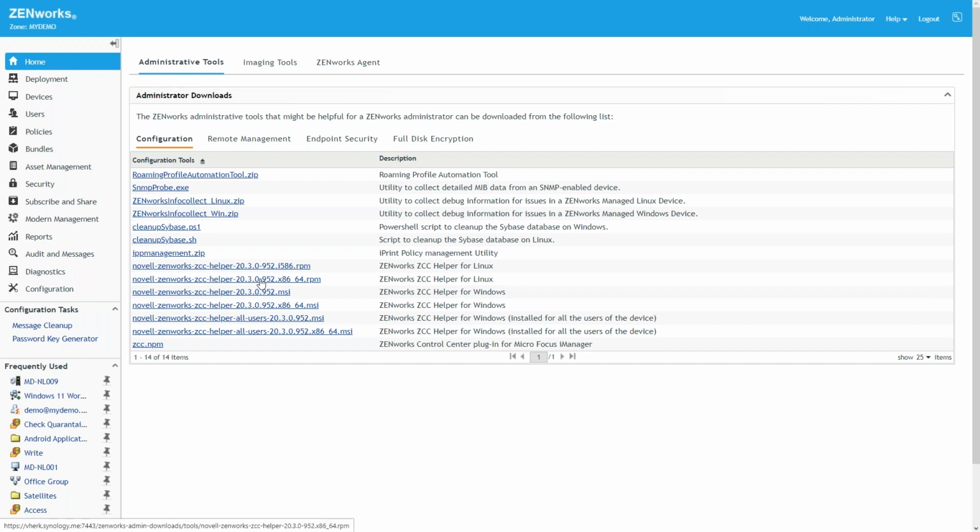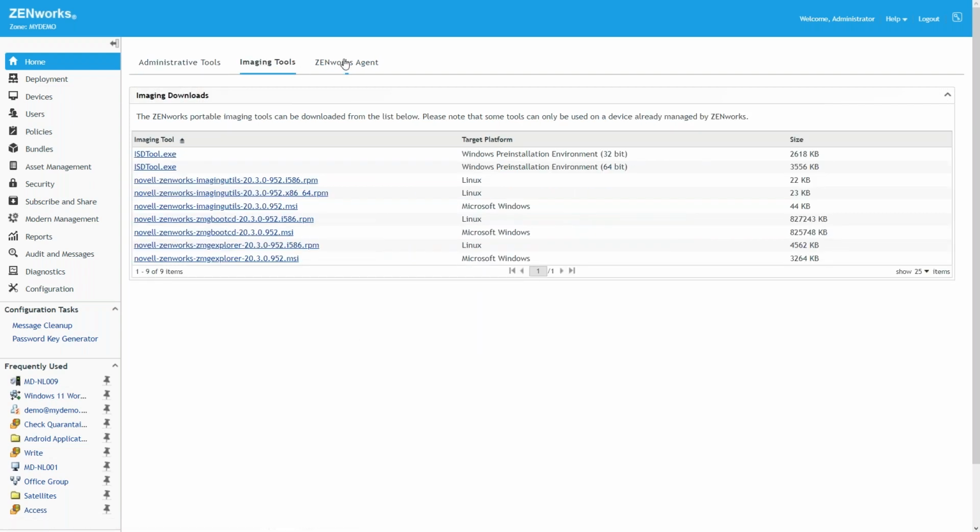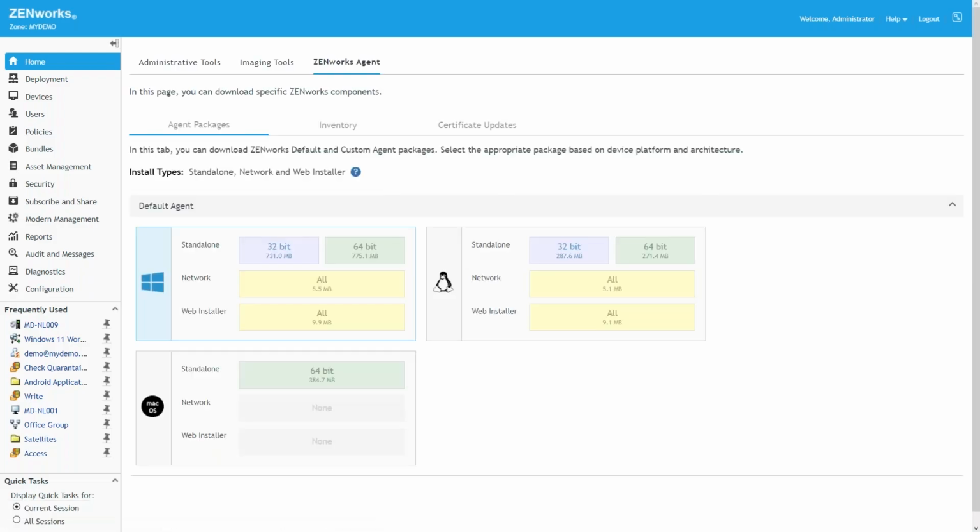Yeah, you can always use the automatic download as well. But here you've got the imaging tools as well, and also you've got the ZENworks agent here. On the ZENworks agent, we did make a change.